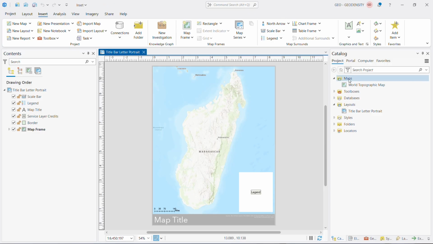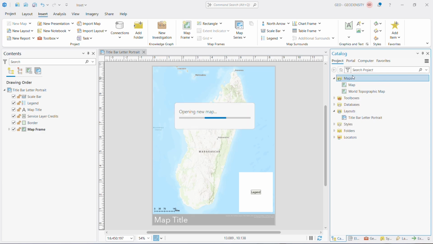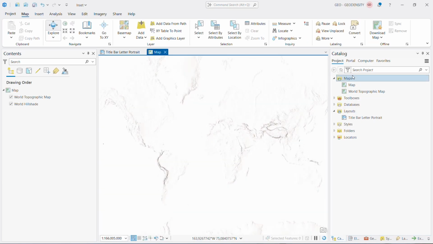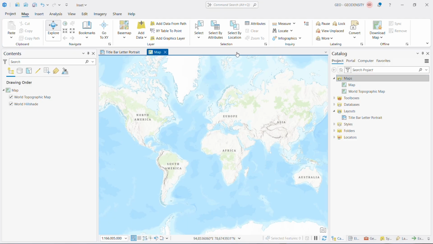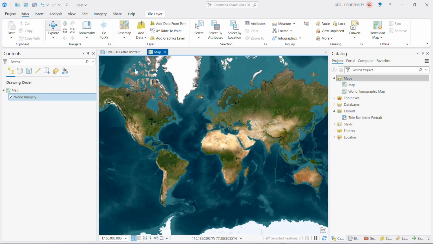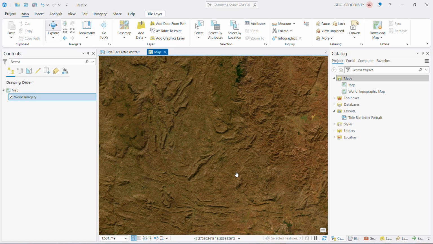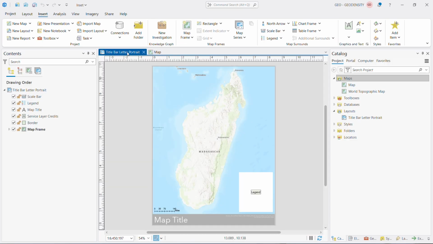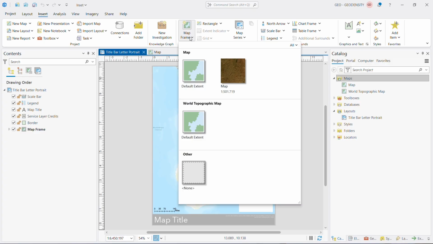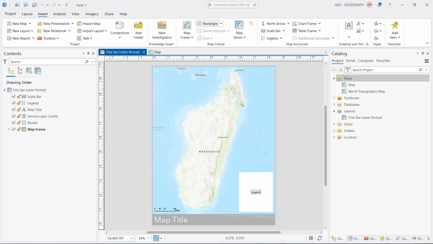Go to the catalog pane, right-click on Maps and select New Map. Then change the base map to imagery from the map ribbon. Zoom into the area you want to highlight in the inset. Switch back to the layout, go again to Insert tab, select Map Frame, and now select the imagery map. Draw a rectangle on your layout to place the inset map.